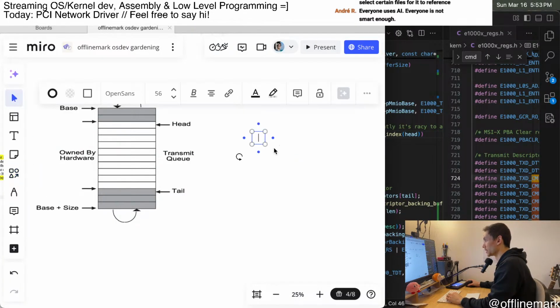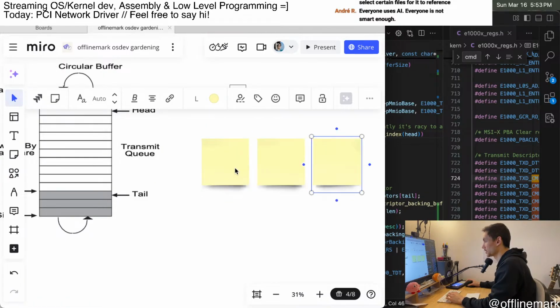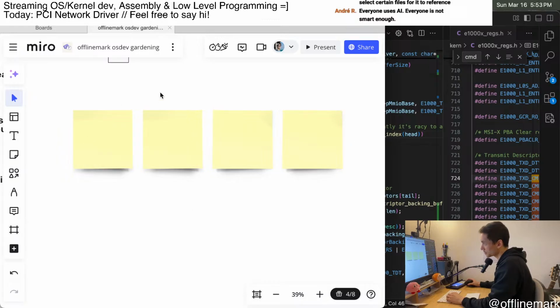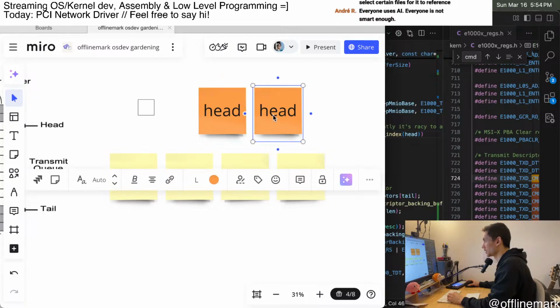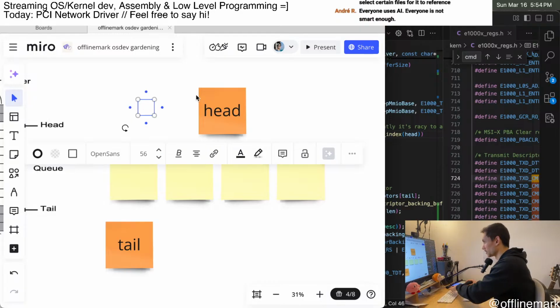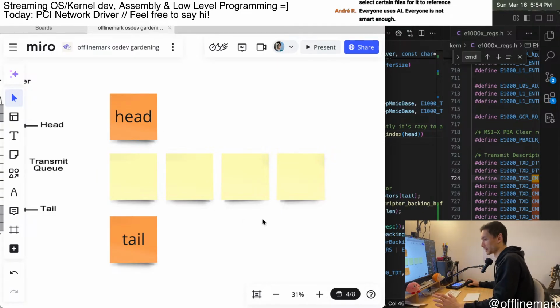So, okay, let's say we have four entries, and each of these can have a DD bit. And we have a head and a tail pointer. At the start of things, these are going to be the same. So here's how the algorithm currently works, super naive. Currently it's empty, and we're trying to push and add a packet.